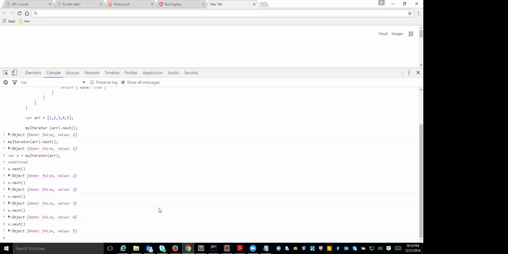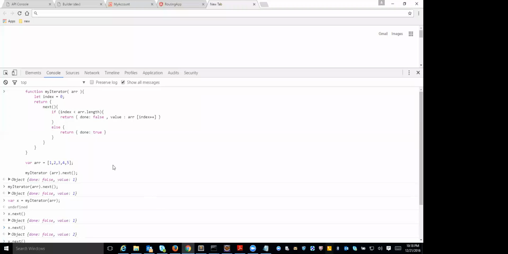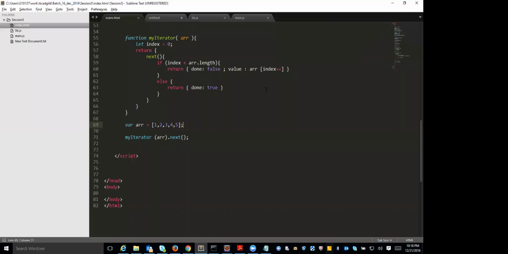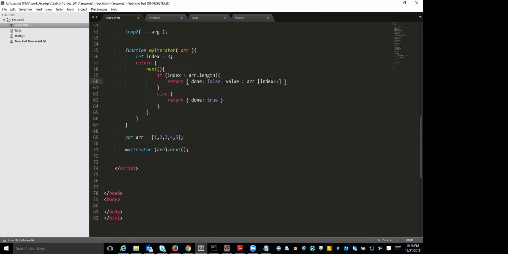So you can use this iterator to do some fancy stuff as well. Let's suppose to each value you want to append something, some text. Let's take a vague example of hello. And I make a change here as well.